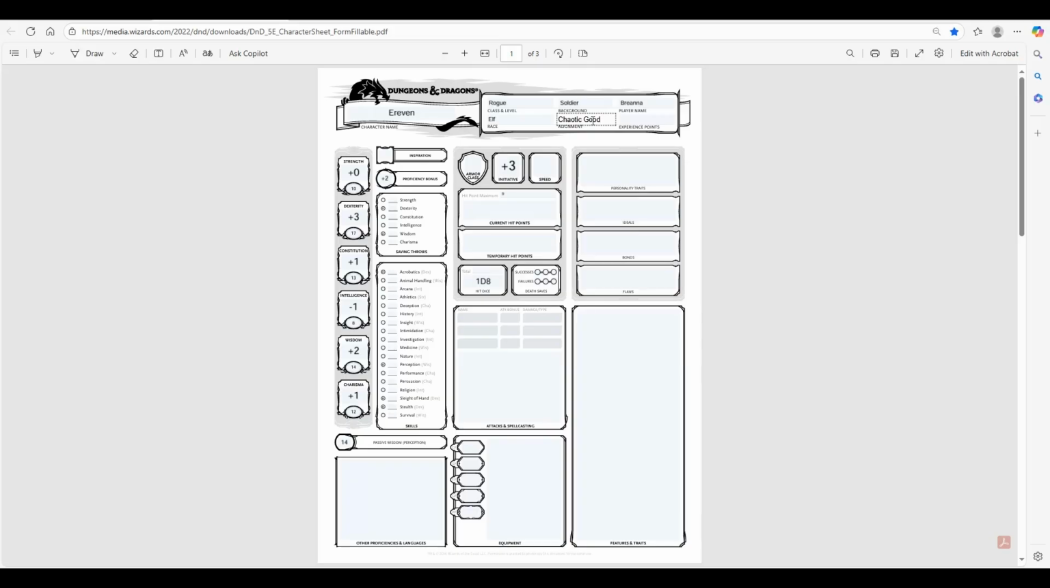Your alignment is like your moral compass. You've got lawful, chaotic, and neutral. Good, evil, and neutral. You mix those together, so you could have chaotic evil or lawful good.